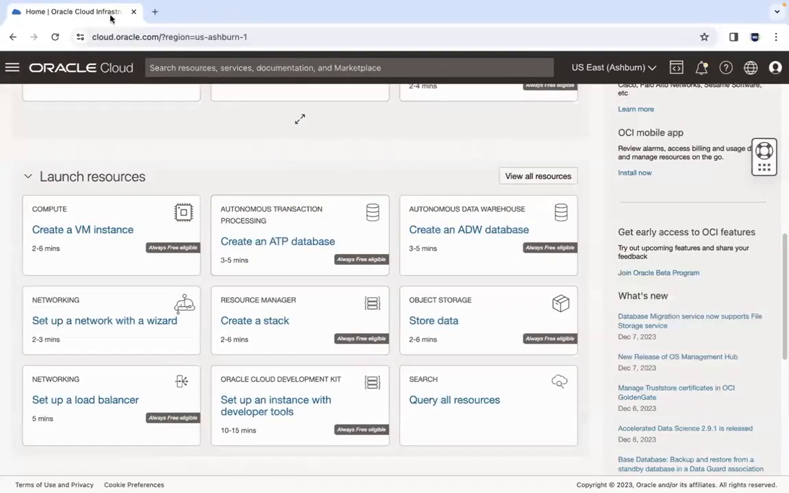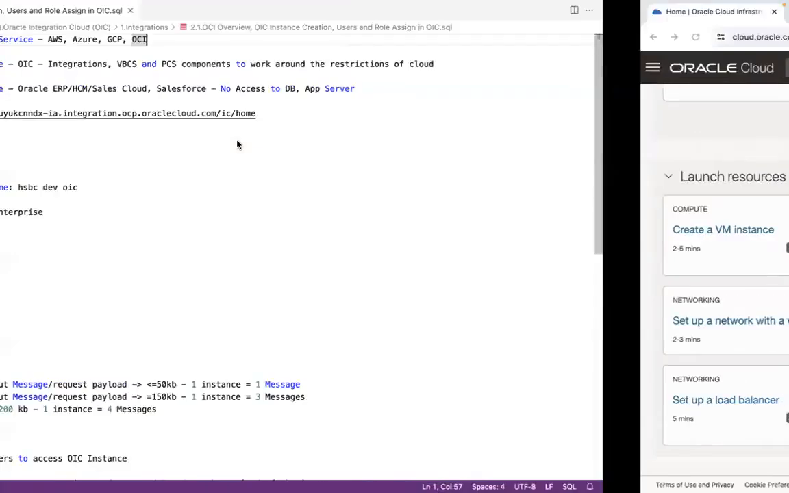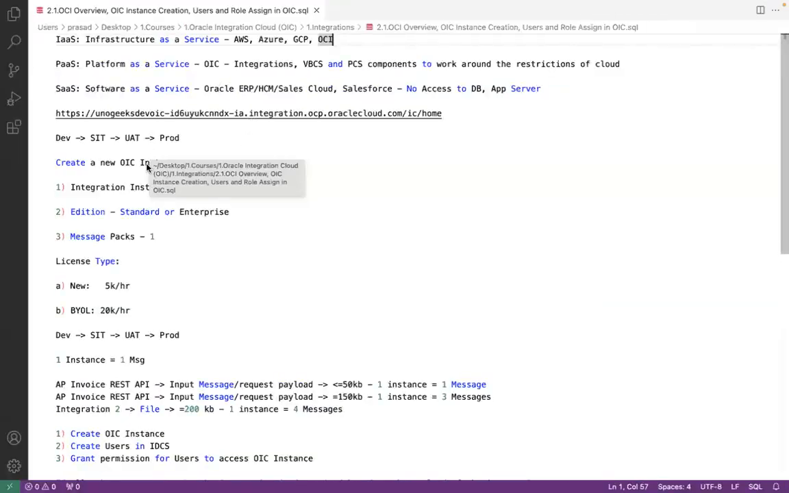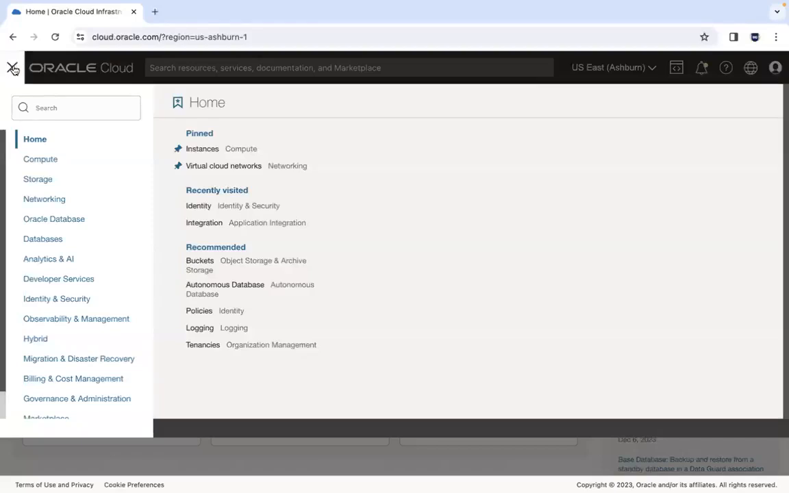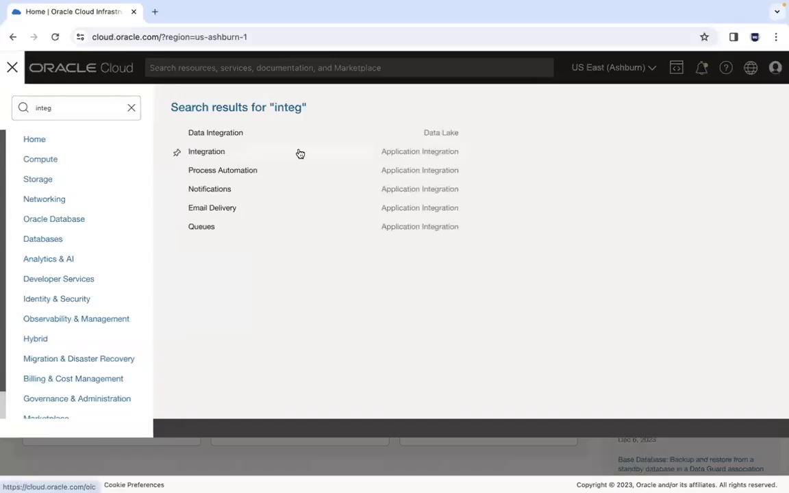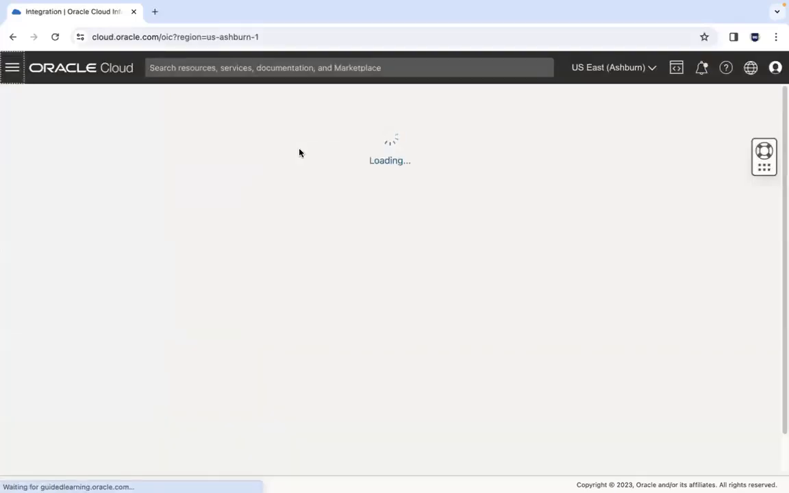Now, why did we come in here? Obviously not to do an OCI session. We have a different training course altogether for OCI that goes on for roughly 50 hours, which is a very vast and deep topic. The reason I brought you in here is I just wanted to show you how to create an OIC instance from here. To create an OIC instance, you need to click on the navigator and type in integration and get into it.